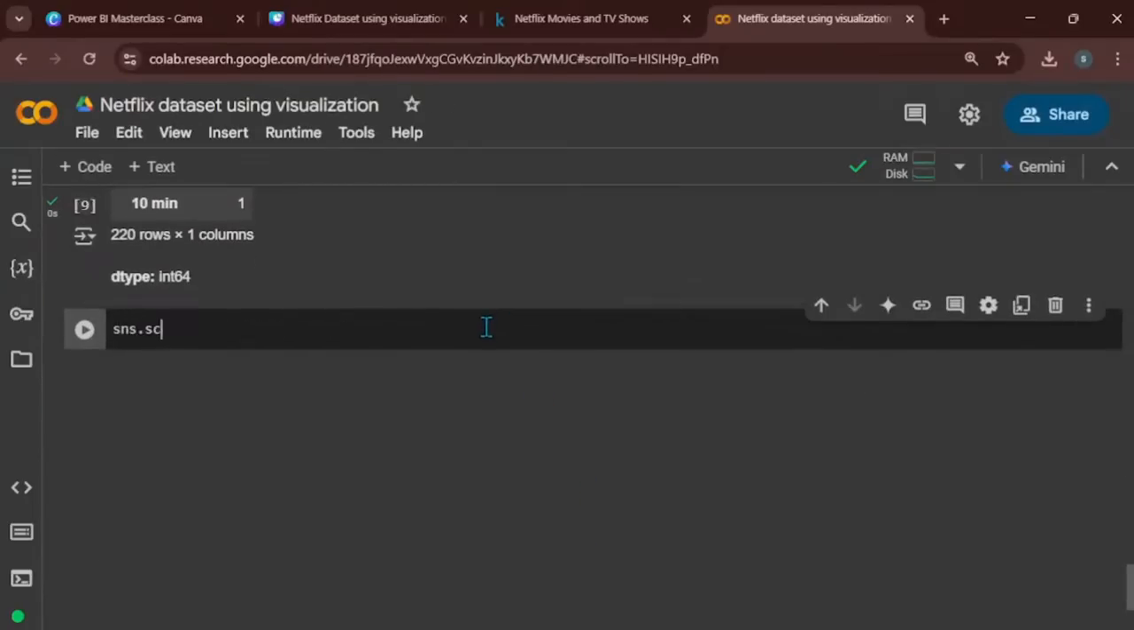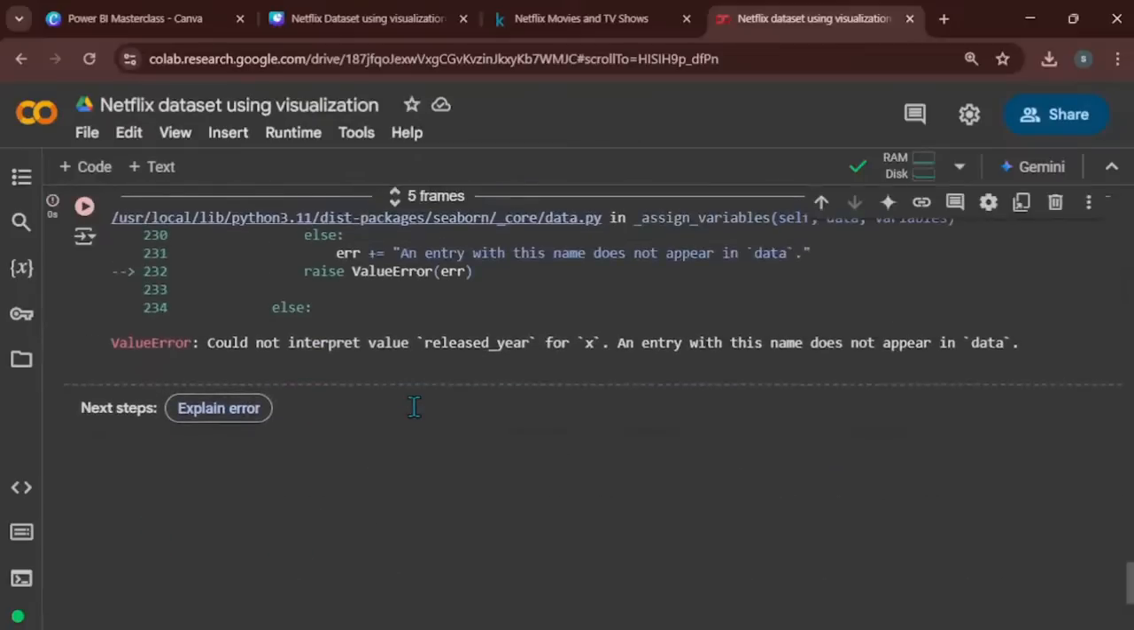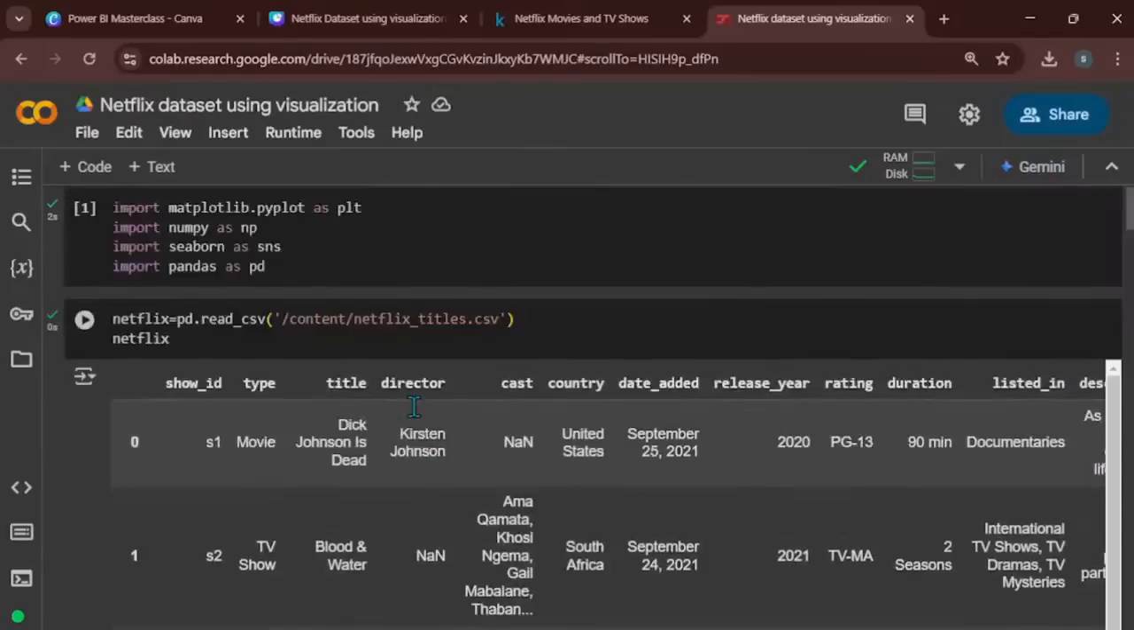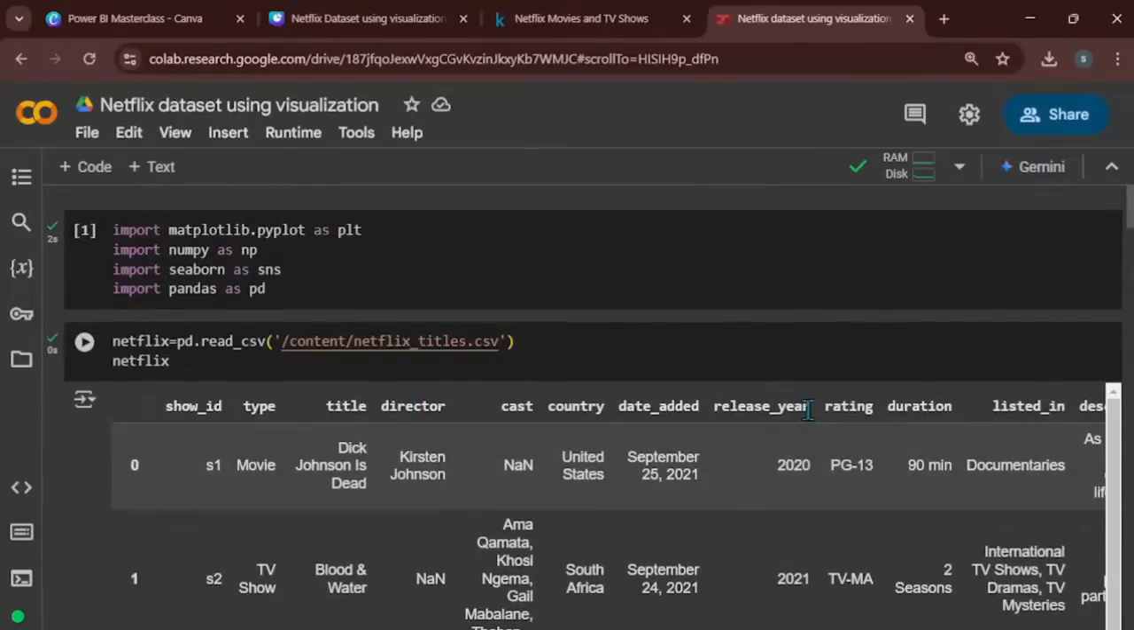So sns.scatterplot, and the X column is having the years. So we can try the released year, right? Released year, and the Y column is having type. So we can try that. It's not working. Okay, release date is not present, so it's a spelling mistake. Okay, release year, so the spelling mistake is there.